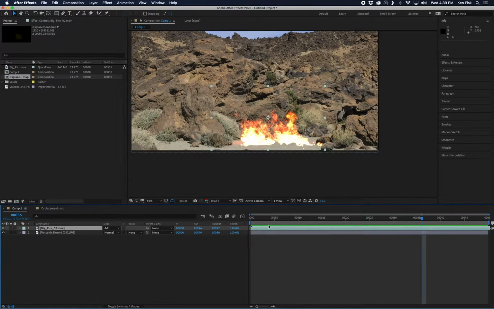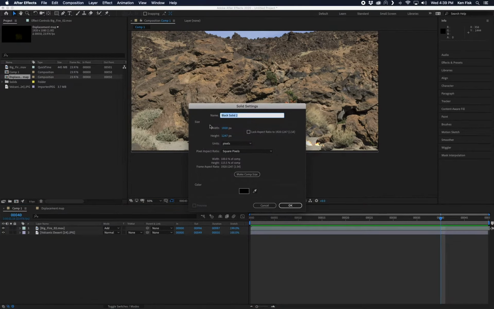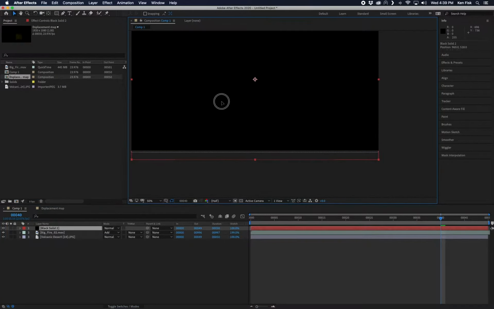So we have our element, and what we want to do is create some heat ripples. So we can add a new layer. We can right click, new solid, and black is great. We want black. I'm going to make that a little bit higher. This actually doesn't really matter, now I think about it.